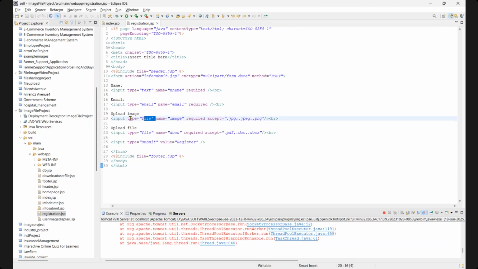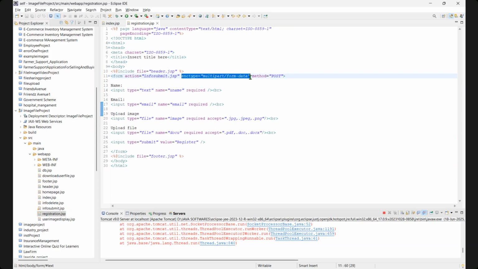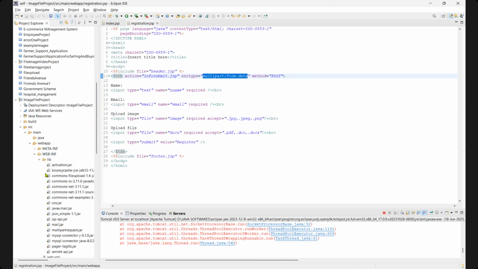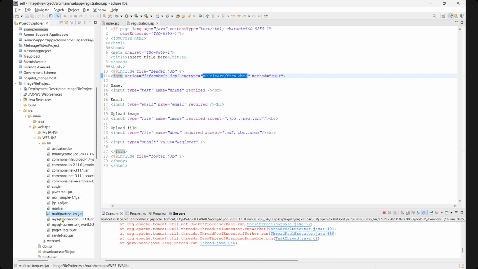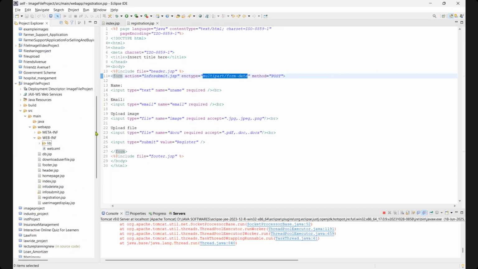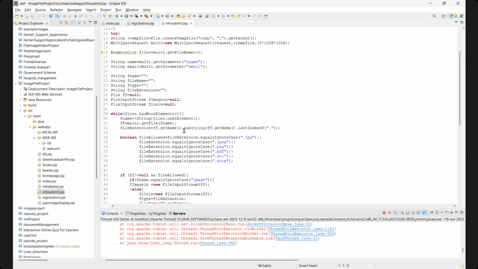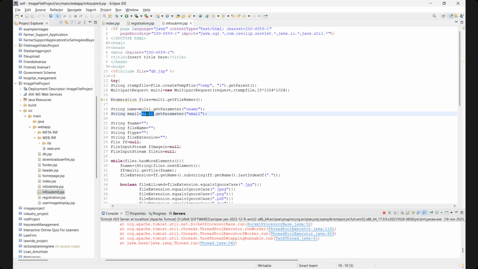So when you're dealing with the input type as a file, you need to take the enctype attribute in your form. There you need to use multipart/form-data. When you are dealing with multipart, you need the multipart request jar file and the cos.jar file, which we need to import in the library, and in our servlet we retrieve the data by using the multi keyword.